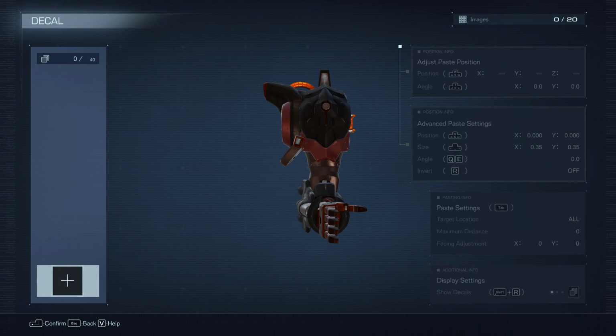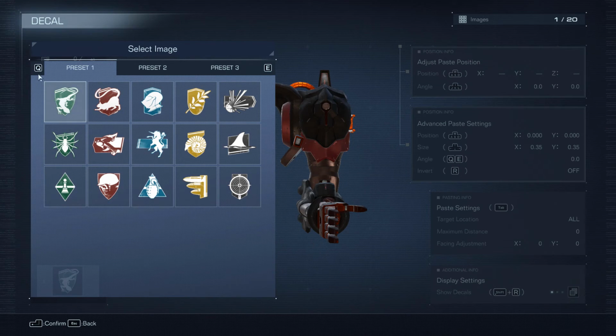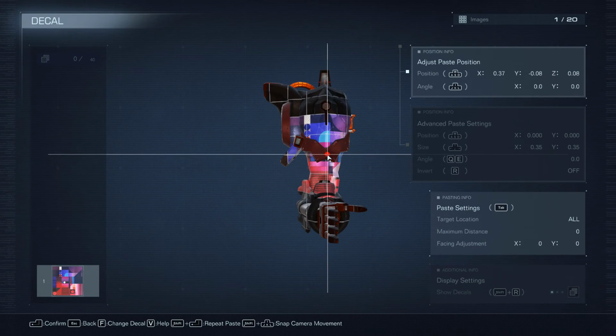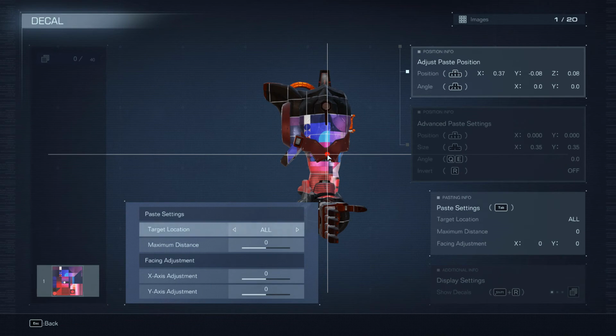Alright, so the last few things I want to go over involve the paste settings. To start this off, I will paste this decal because it's a very big decal, and I'll put it right here. And I'll press Tab to open up the paste settings menu, which also has the facing adjustments. So target location, there are three modes. There's all, main, and sub.